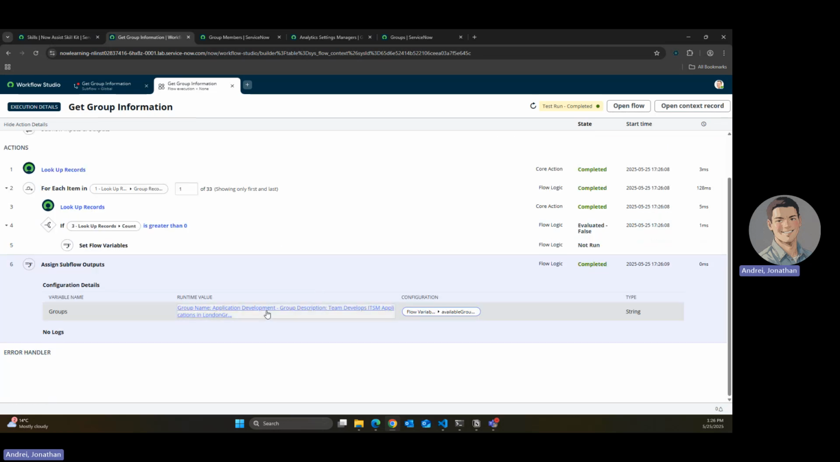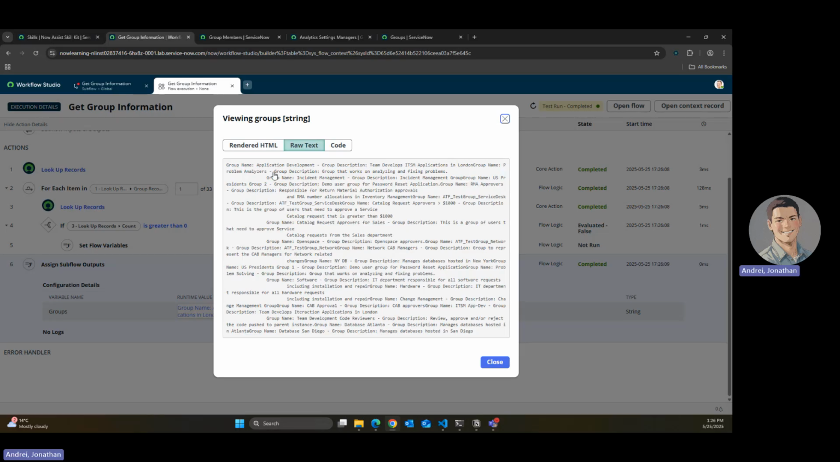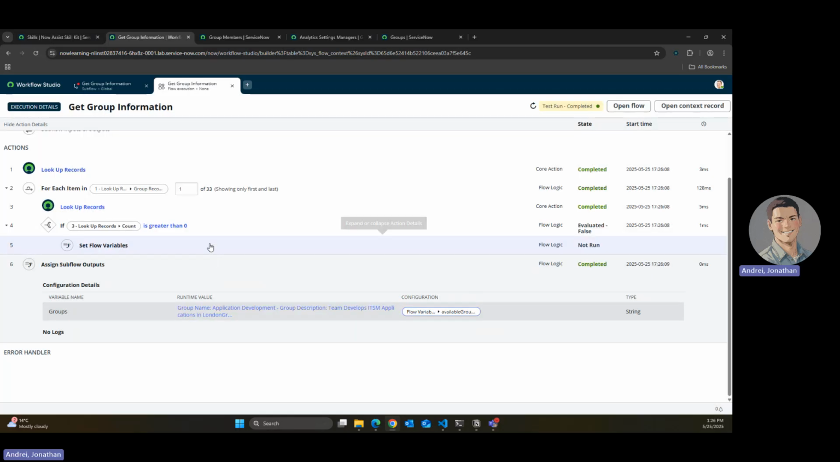records. If I look at the output, it seemed to have worked. So we got application development, and then we have the actual description on what it does. And we have 33 records, which is what we wanted. And then it's only taking the one that has at least a group member.